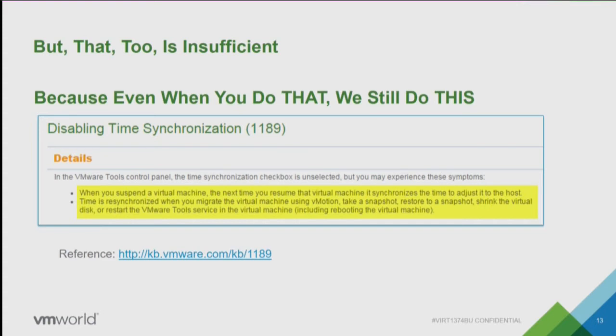So we're talking about Windows here, right? Occasionally those servers need to be rebooted for patching and everything else. And I suspect many of you are using DRS to migrate workloads. So that will kick off a time sync with the guest every single time.